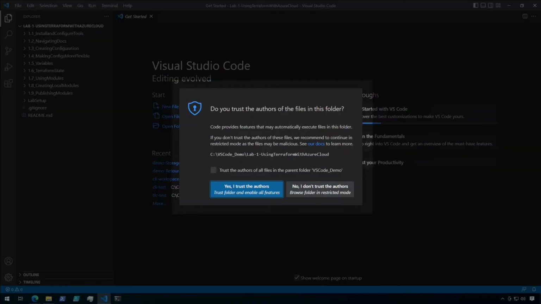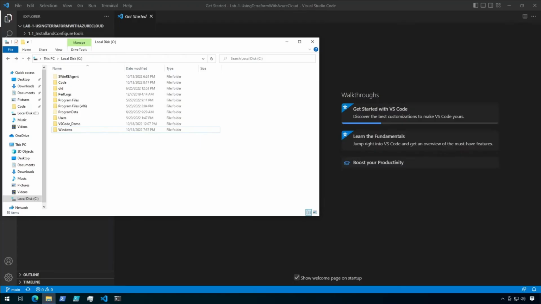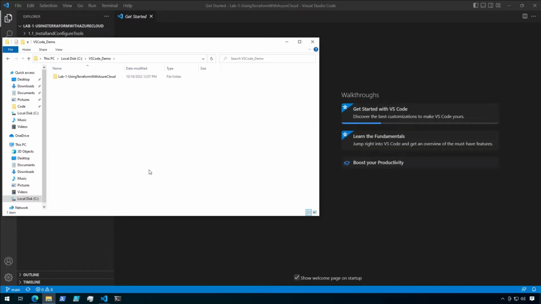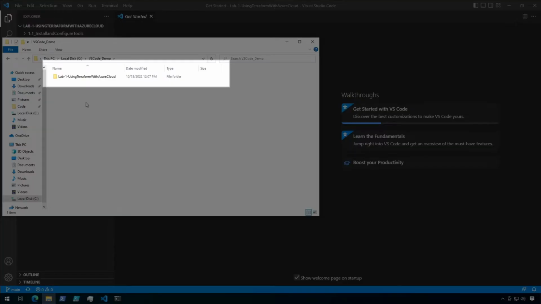Here we're met with a prompt asking if we trust the author of these files. If the repository is from an untrusted source, you can select No, and the folder will be opened in restricted mode. Since I trust this author, I'm going to click on Yes, I trust the authors. And if I browse to the folder I selected in the previous step, you can see that Git has created a folder for the cloned repository.